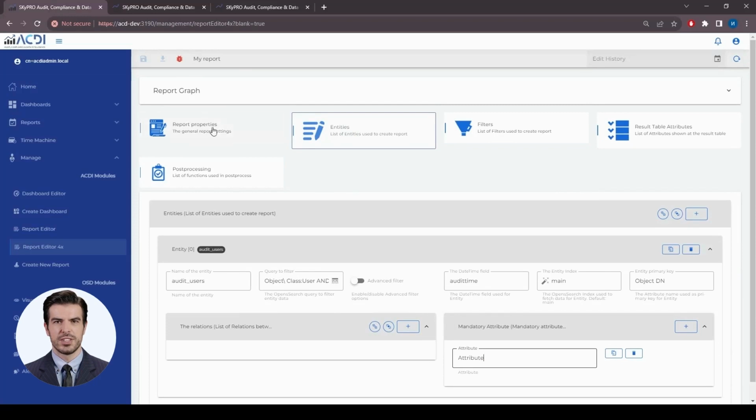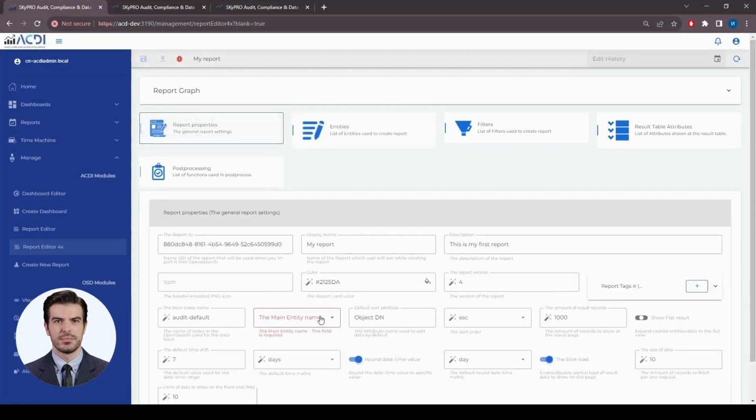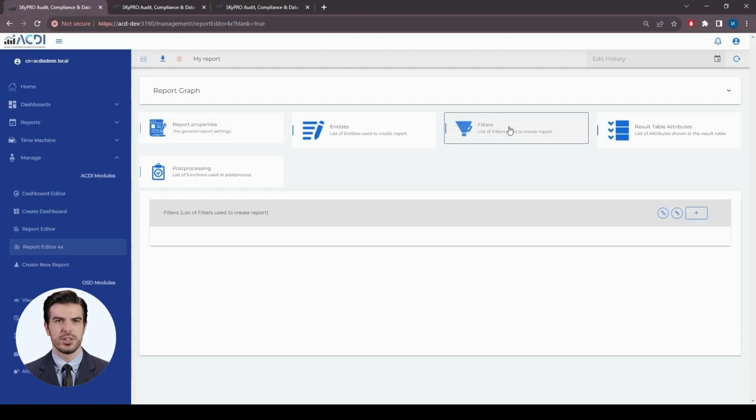Now let's go back to the report properties and select the main entity. Done. The base for your report is ready. You can now save everything. It's time to define filters and result attributes you want to get in the final table. Let's go to Filters and add a few.